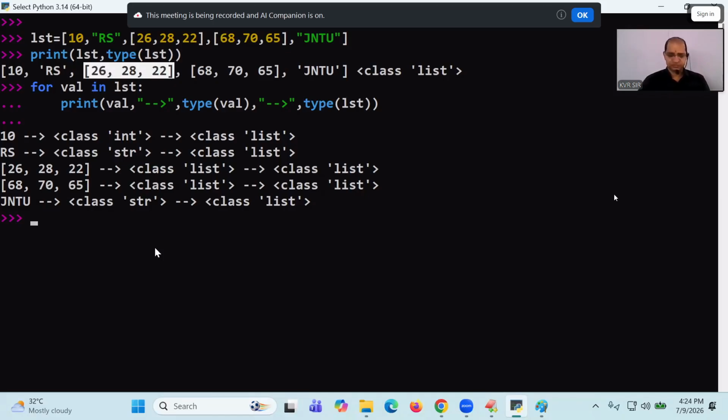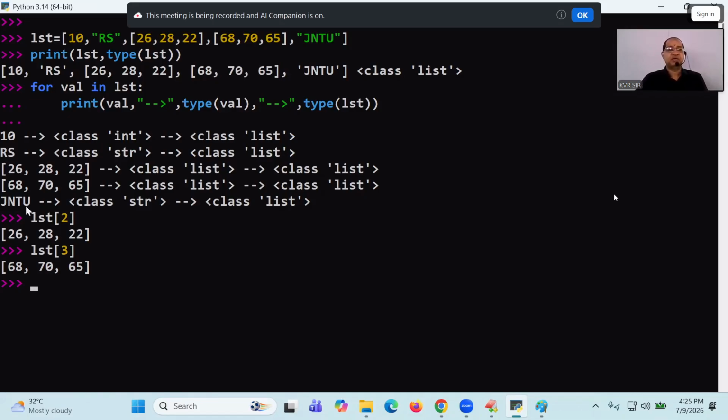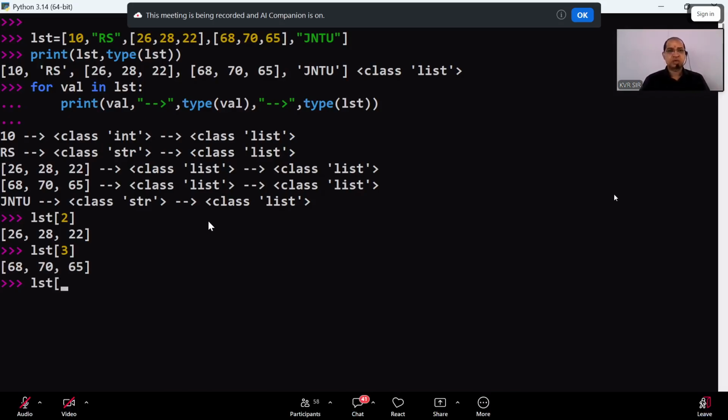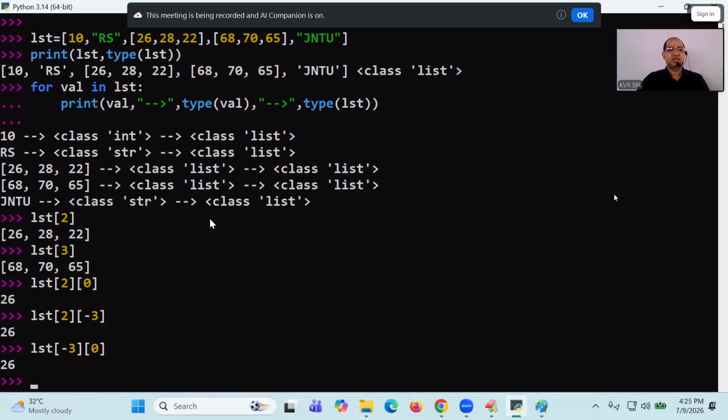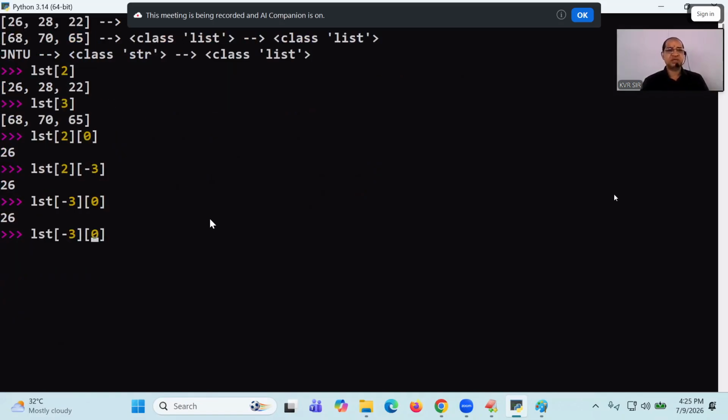So how do you get this data? LST of 2. How do you get this inner list again? LST of 3. Okay. How do you get the element called 26 now? LST of 2 of 0. You'll get it. One more way you can say -3, also you'll get 26. One more way is also there: LST of -3 of 0. You'll get the data.